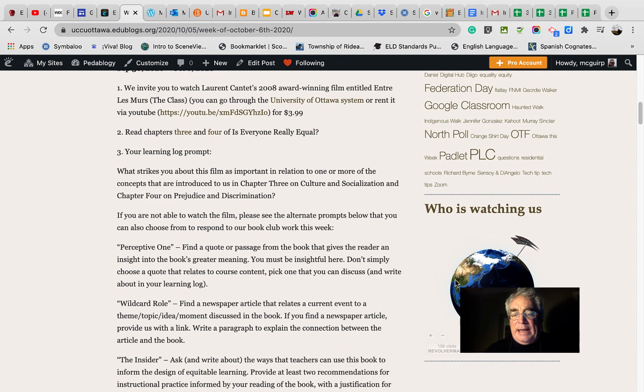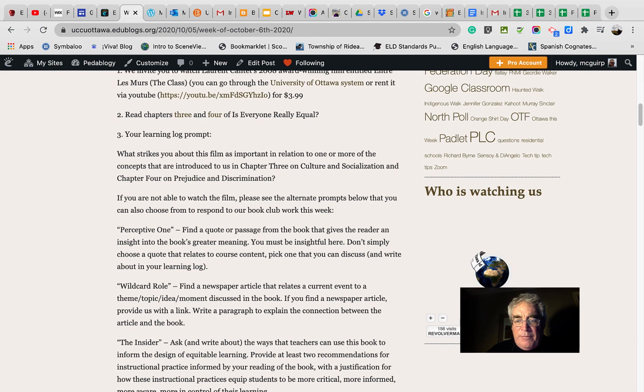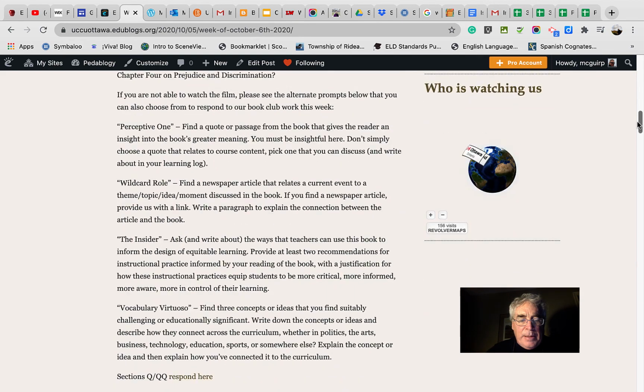One thing I really get a kick out of, and this is a little bit harder to do, but you can learn, as I did, how to do it, is something called Revolver Maps. What happens is that anyone who goes onto your blog basically leaves some kind of a trail, and this widget here called Revolver Maps will note where the people are coming from. So right now, most of the people who are visiting our site are from Ottawa or close by Ottawa. And you can see there's been 156 visits already. We've had this blog open for about 2 weeks.